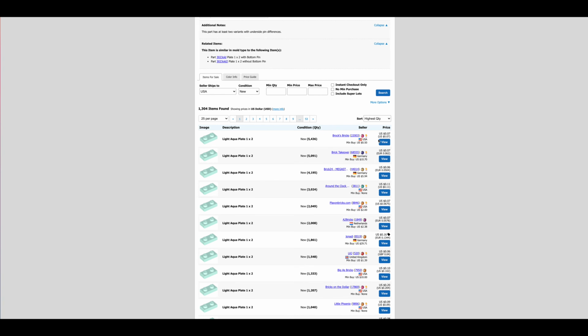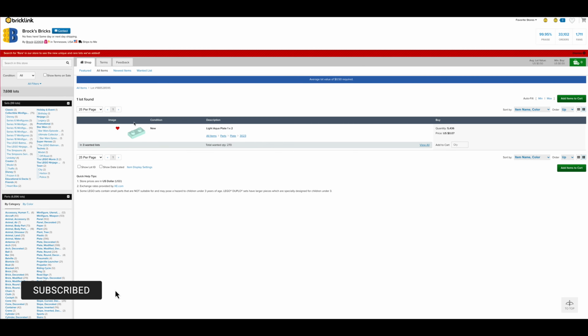So let's say that sounds good to you. You click view, it brings you to Brock's store. Here it is, and then you could add the quantity you need and then add to cart. So that's how you do it if you just need a piece or two.